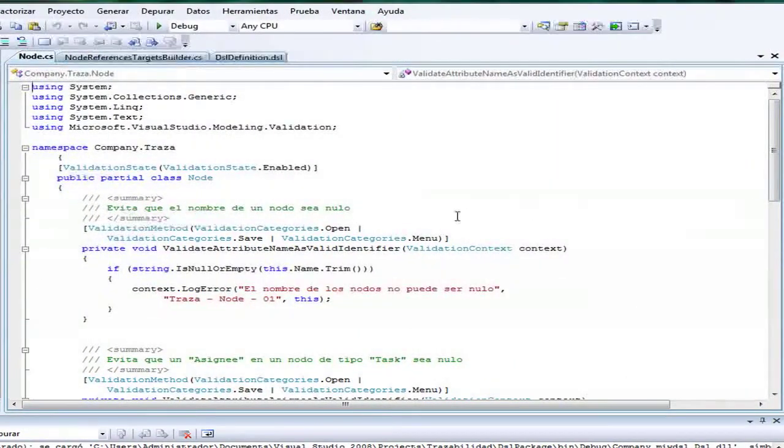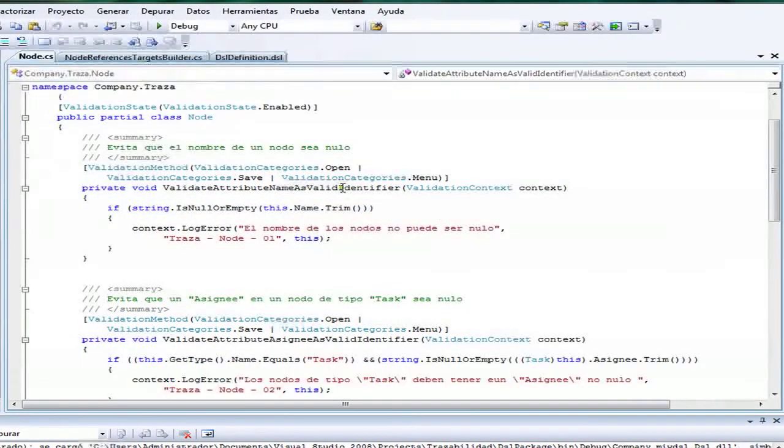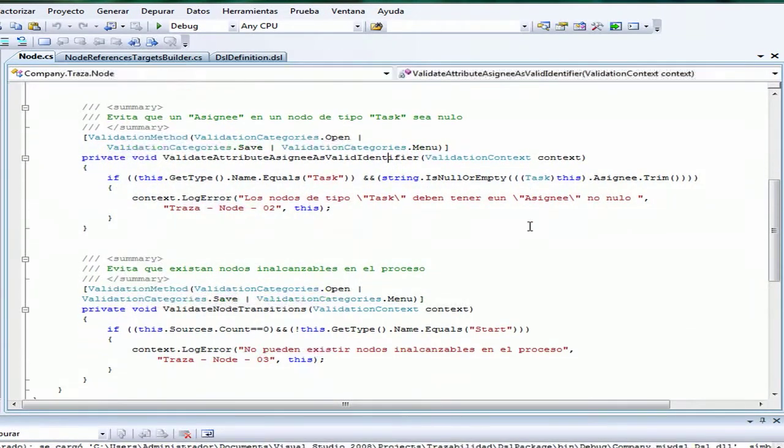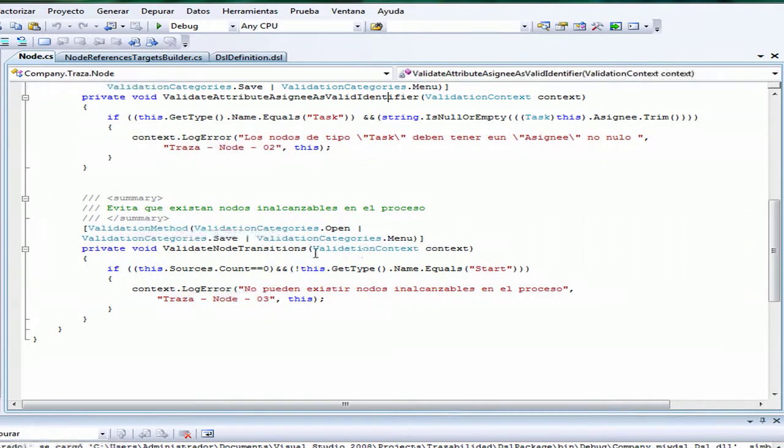Another class contains 3 methods to verify that every node has a name, every task has a valid assignee, and every node has at least one incoming transition.